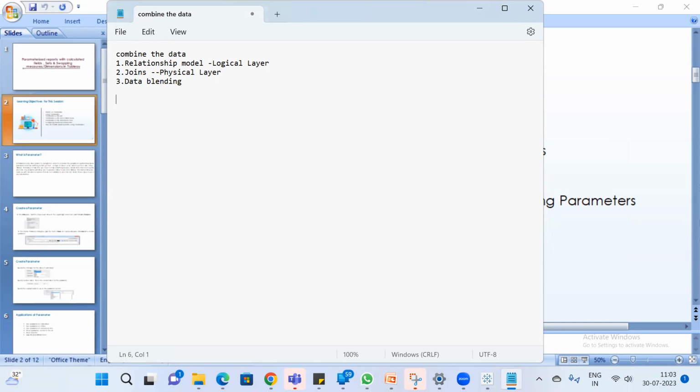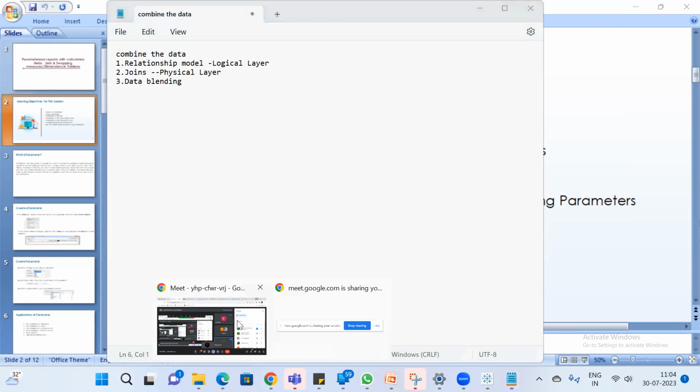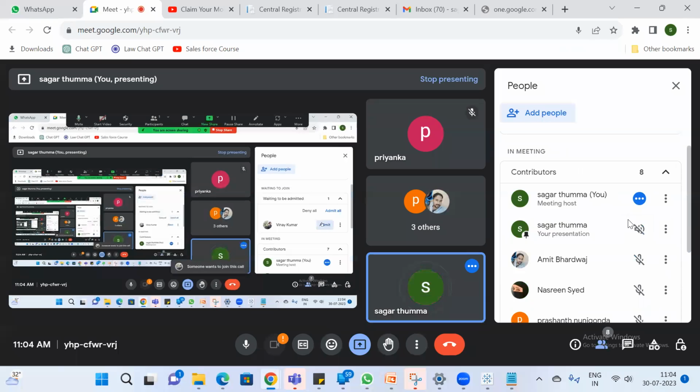So you can do relationships or joins or data blending from different data sources also. Let's say from Oracle you have table A, and from SQL you have table B. So you can combine from different data sources, and even from the same data source you can combine. All these combinations are available in these three methods.